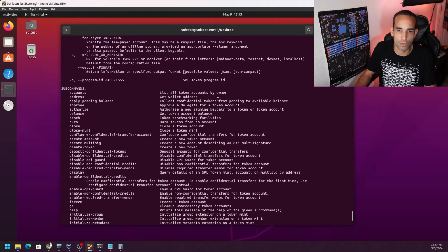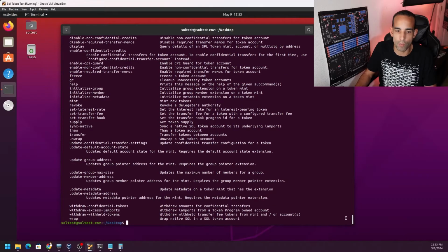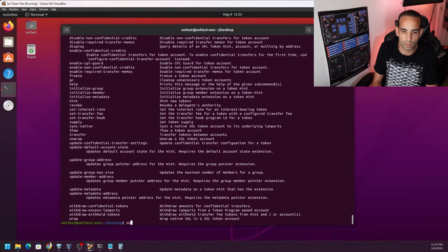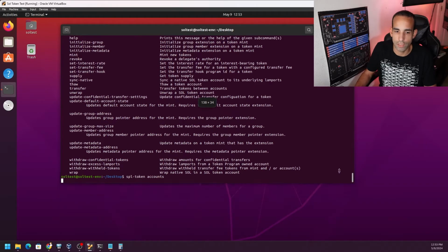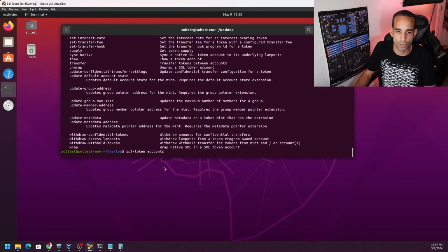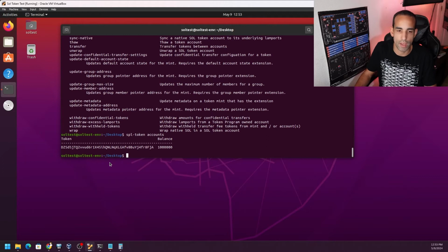Accounts. List all token accounts by owner. That's what I want to do. I want to list all token accounts, SPL token accounts. Boom. It's going to show us our token and the amount we have. There it is. So here's our token address, and here's the amount we have. Now we can start working on metadata and airdropping.